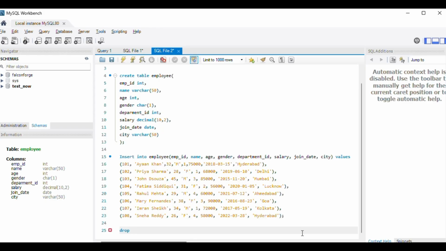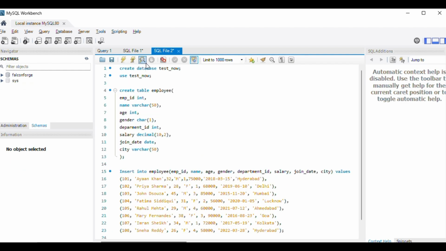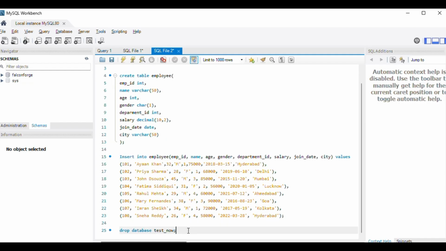It's as simple as that. We just need to type in drop database testnow. Just if you look here, the moment we press Control Enter, it will be gone. This is how you create a database. This is how you use it. This is how you add it, create a table and insert data in it. And this is how you drop data sets.